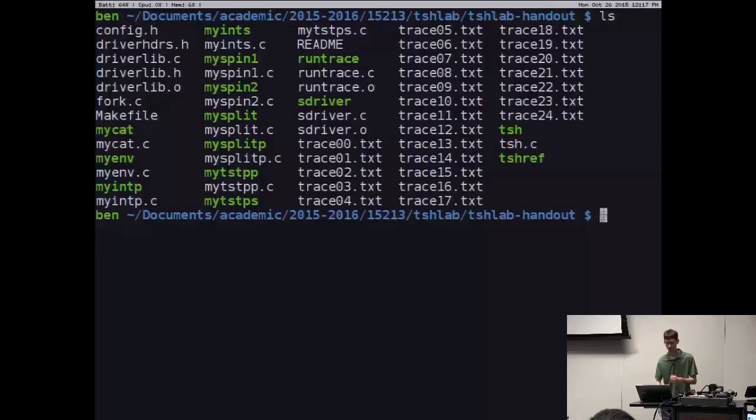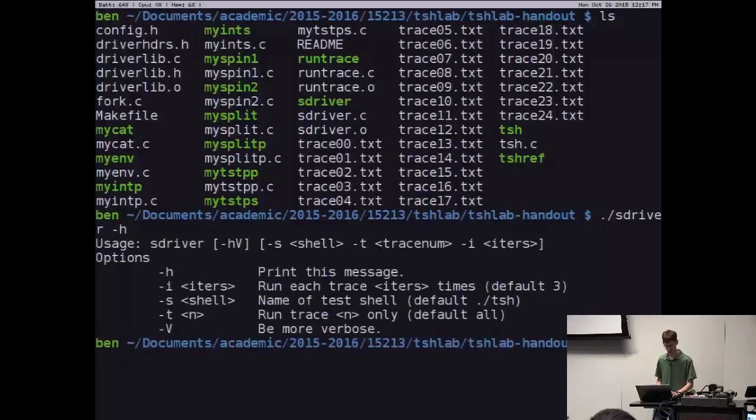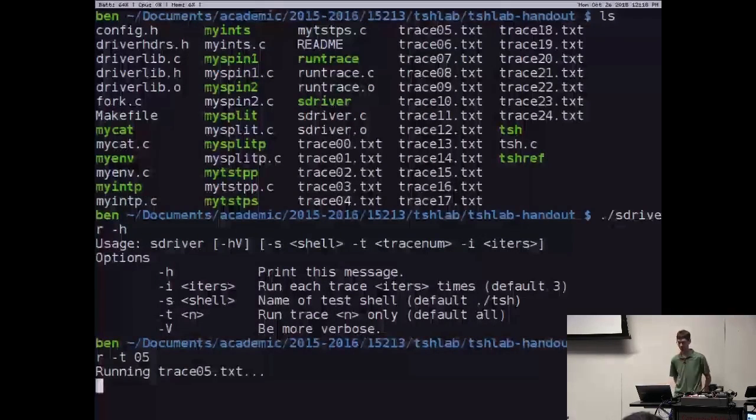Okay, and then once you've used run trace, and you see that you're passing some traces, you can use sdriver. So sdriver is then the actual grading script, and we can check sort of what it takes. It'll run it on all of the traces by default, and it'll run it 3 times by default. I'm not going to run it on all of the traces because it's just going to do a bunch of failing and complain a lot because my shell is not implemented yet. But we could run it on a particular trace. So we could use -t and then say, okay, I just want to run it on trace 5. We already know that one doesn't work.